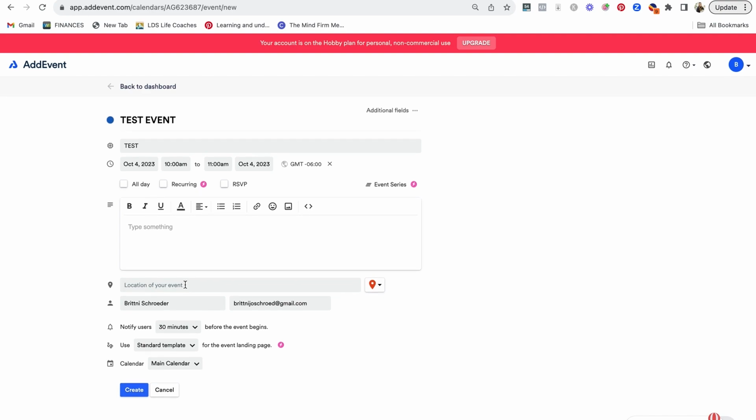The location of your event right here, you can put your Zoom. If you have a Zoom link, you can go ahead and place that Zoom link right here, or if it's a specific location, you can put it there. So I'm just going to leave this blank for right now. Then the next thing it's going to ask is notify the users 30 minutes before the event begins. You can change that if you want to do an hour before. I'm going to leave that to 30 minutes.